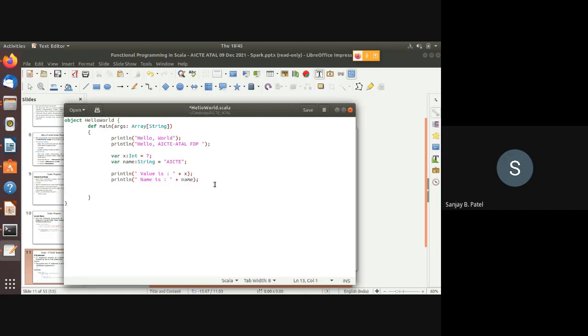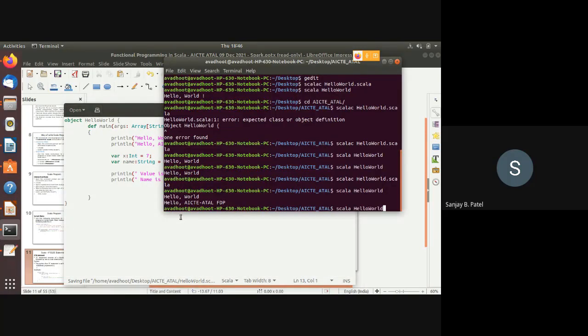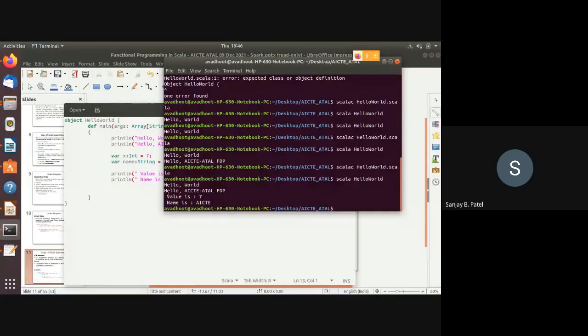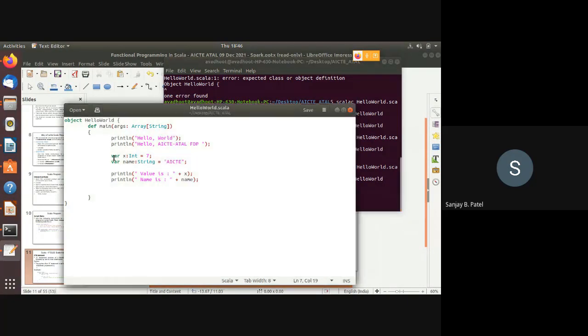Here the variable name is name. So save the file. Again compile the code, and again execute this program. So here the output is: the value is 7 and name is AICTE. So this is declaring a variable inside Scala.